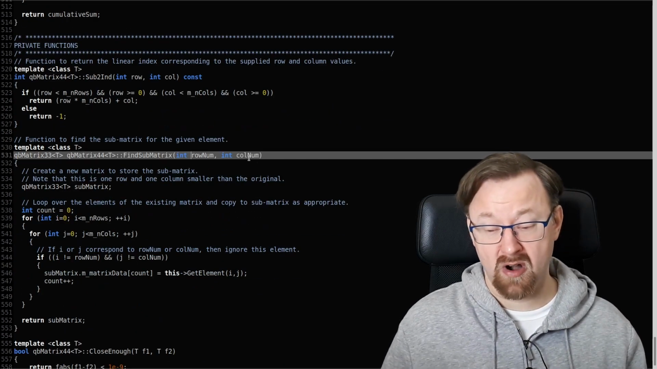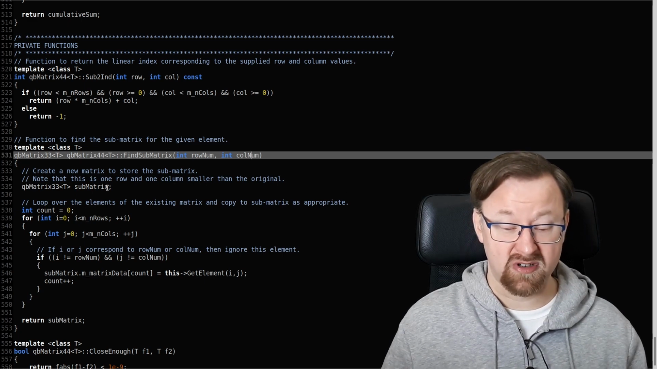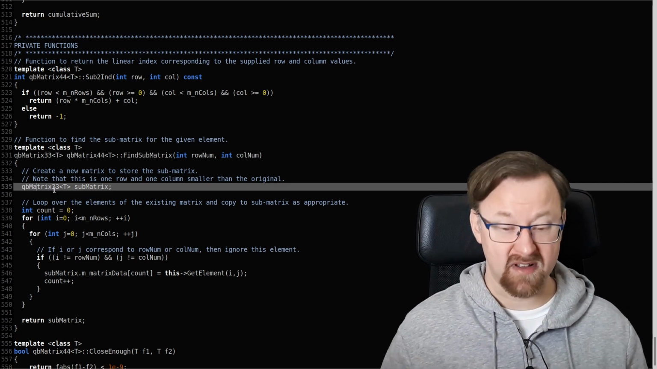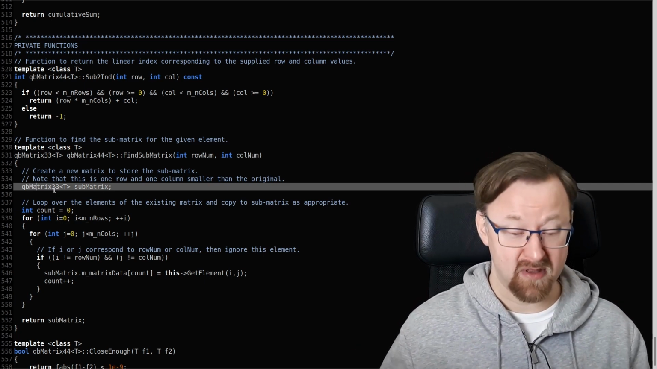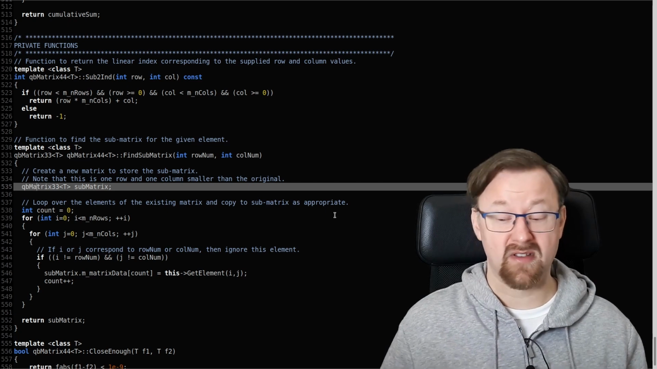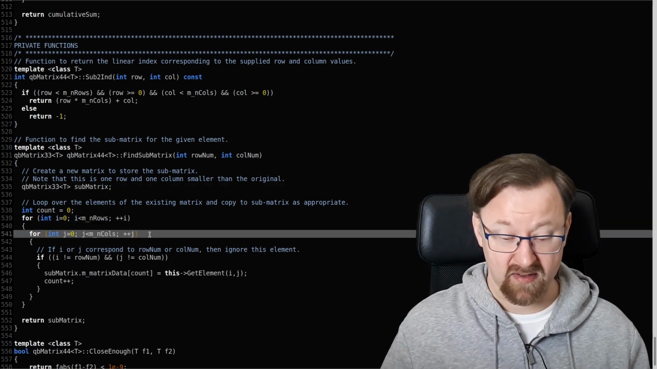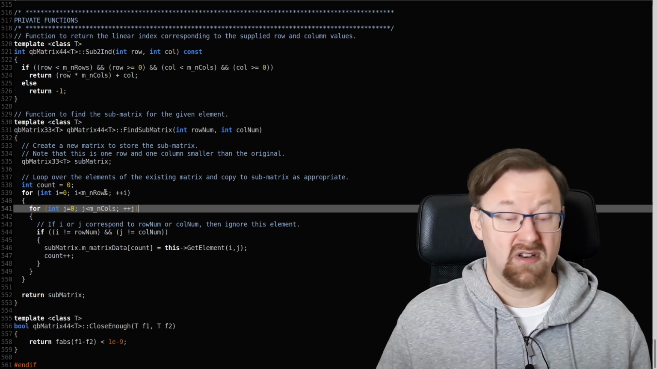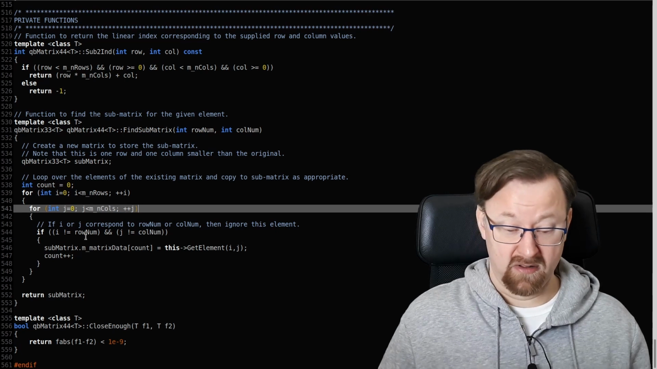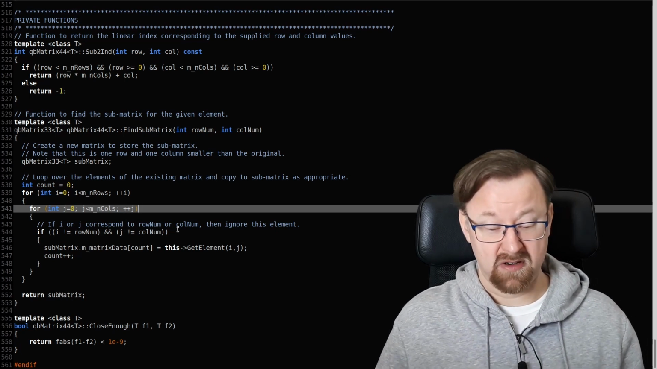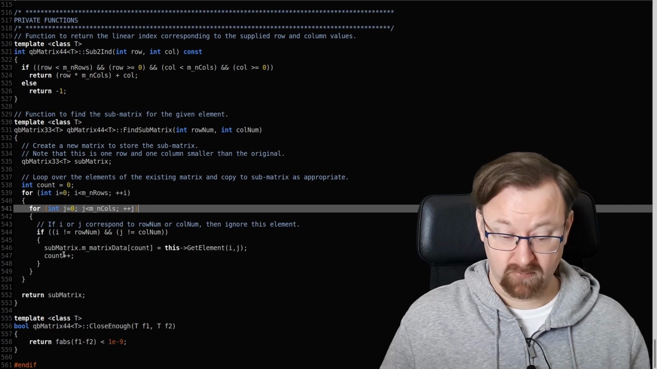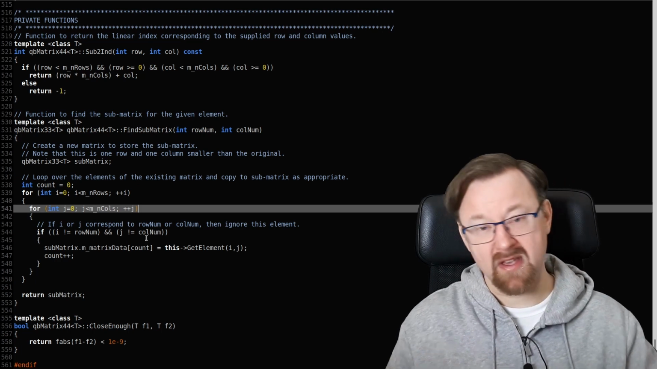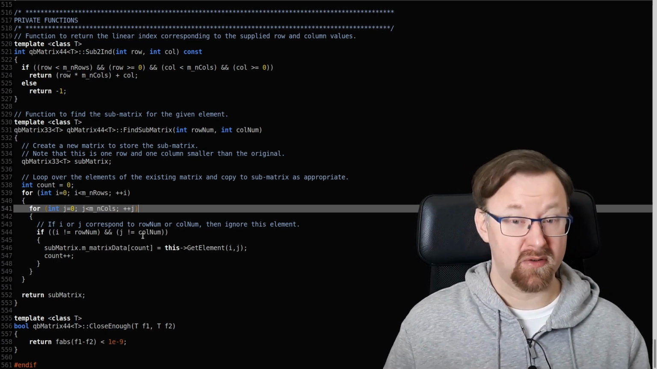Okay, so for a specified row and column index, this will return a submatrix, which is important to note is a QB matrix 33. The submatrices of a 4 by 4 matrix are obviously going to be 3 by 3. We loop over the elements of the existing matrix and copy to the submatrix as required. So we loop over every one. I loops from 0 to mn rows, j from 0 to mn cols. If I is not equal to row num, and j is not equal to col num, then we copy it. We're simply using count as our index, which we then increment. That's pretty straightforward. I think if you work that out on a piece of paper, you'll see how that's working.